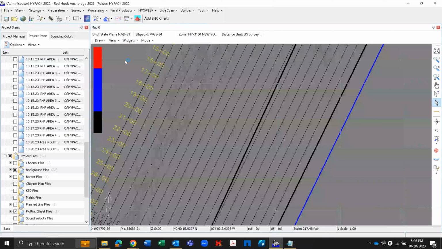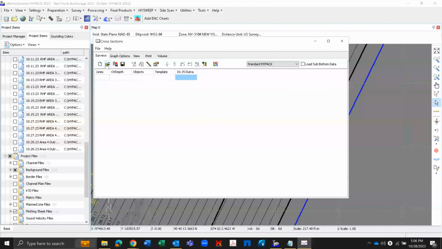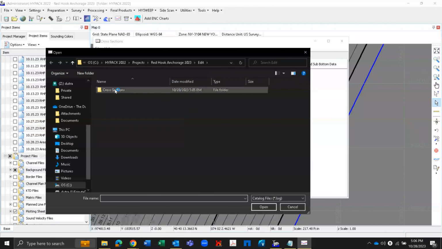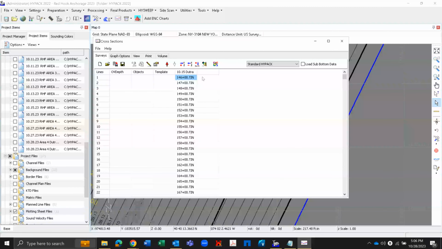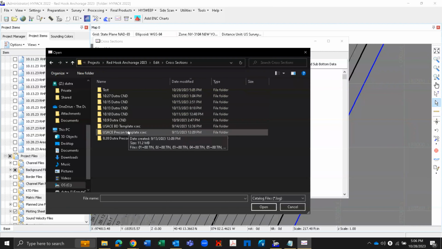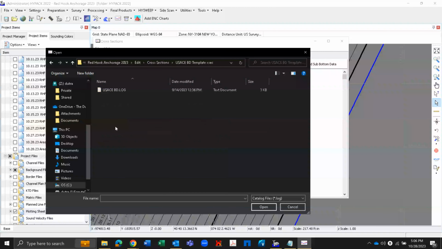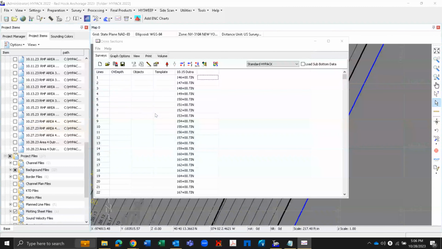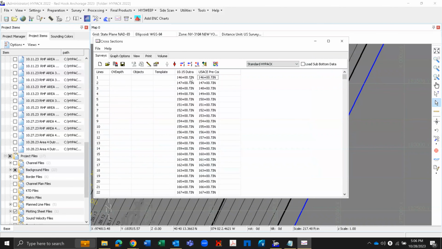We'll then go into cross sections, and we'll bring in our data from our survey. We need to compare it to something, so we'll compare it to the BD. You need to use the same process to get your BD cut to cross sections, and they need to be saved. Once they come in, you can sort them. You need to name your files. For this, you're just checking data.